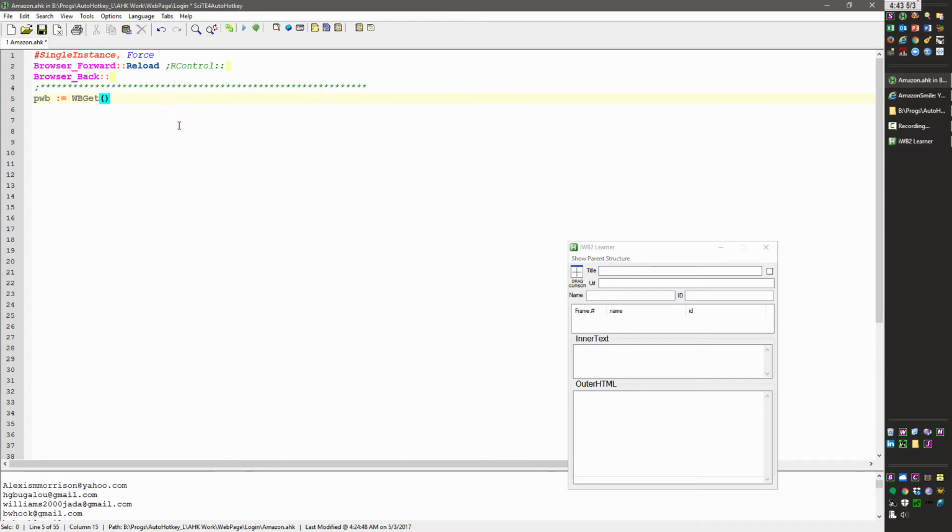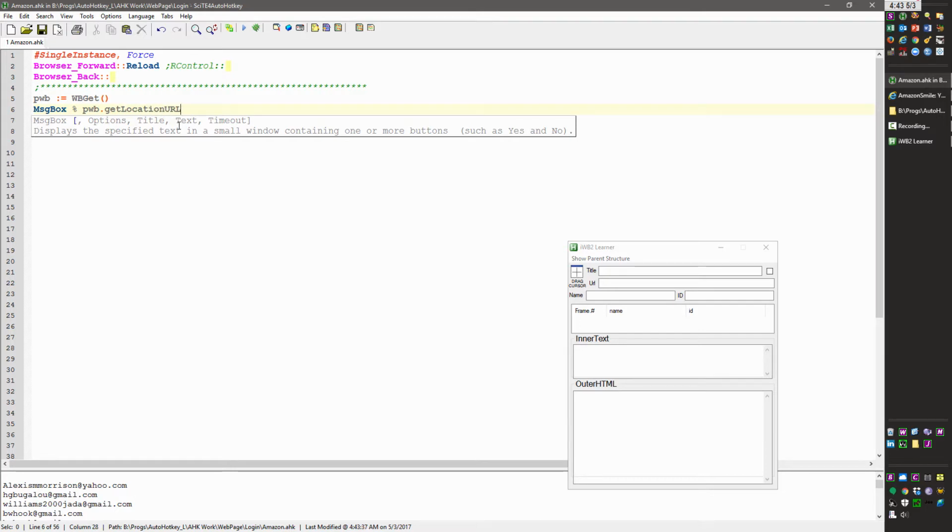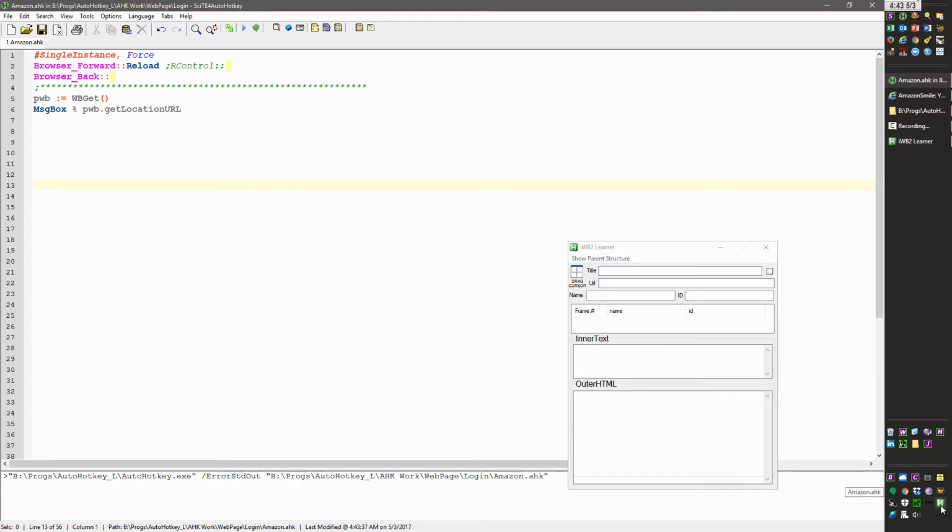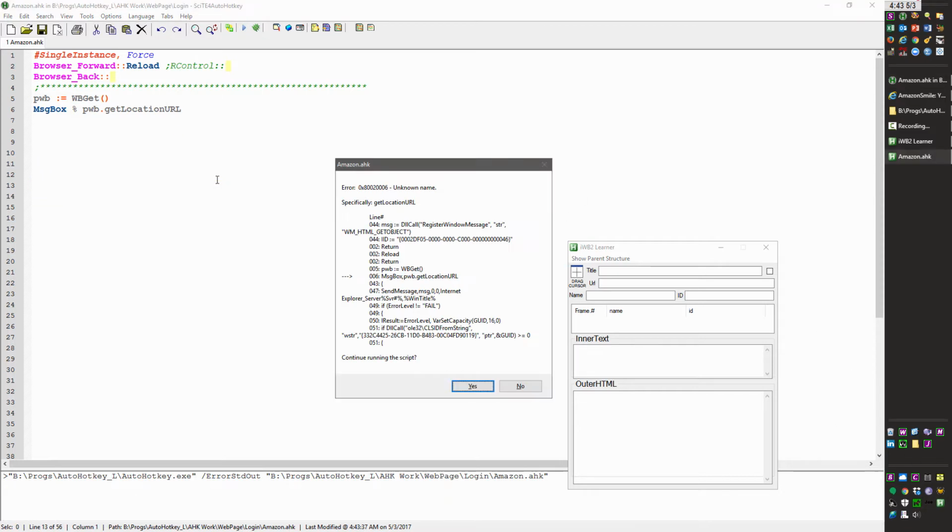And so now, let's do message box PWB dot get location URL. If I save this, reload it. Oh, it wasn't running here. I'm going to hit this diamond and run it. So now that script is running, that's this one. And now when I hit my hotkey, it breaks.